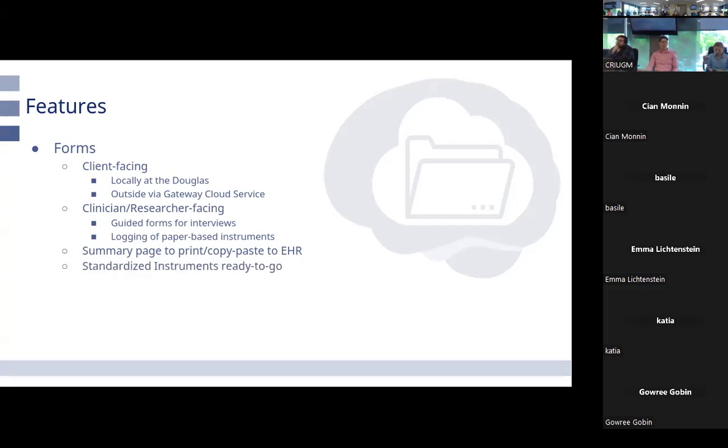Standardized instruments. So we want to provide as many publicly available standardized instruments inside the platform. So if it's already public and has the appropriate licensing, we're implementing it in the platform as we have time, so that it's just available in a standard install.